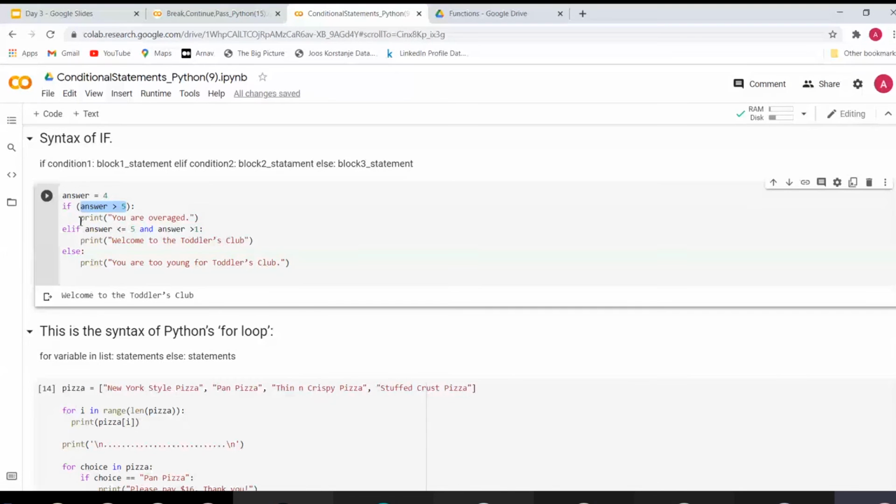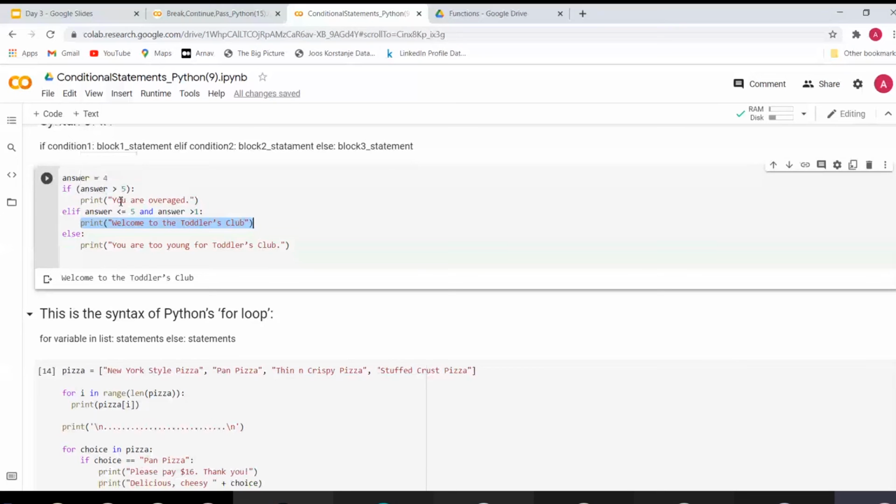Now it will jump to the next condition. What is the next condition? Answer is less than or equal to 5. Yes, 4 is less than or equal to 5. And is answer greater than 1? Yes, 4 is greater than 1. So it will execute this code: "Welcome to the toddlers club." And similarly, if it was, let's say, 0, then it would go to the else condition.